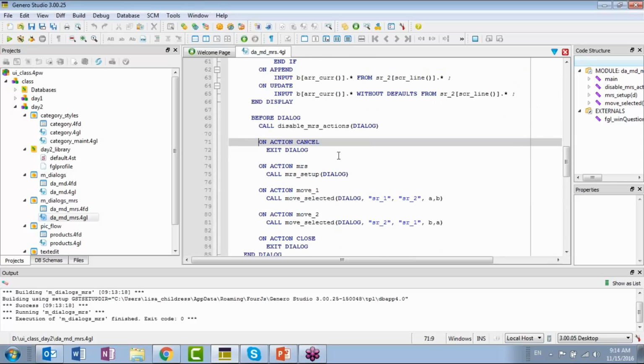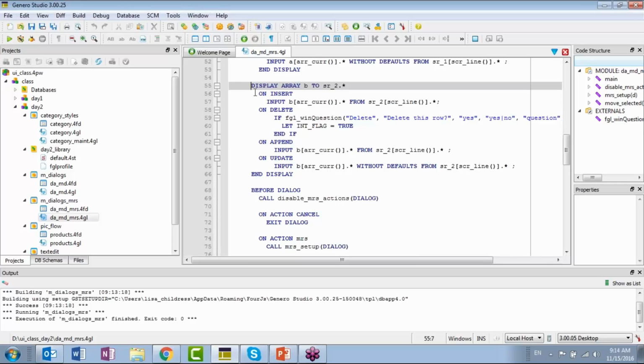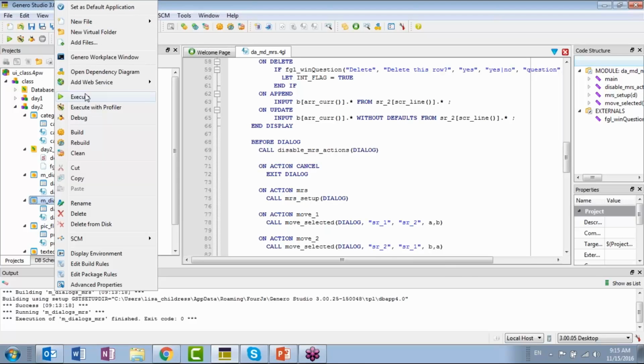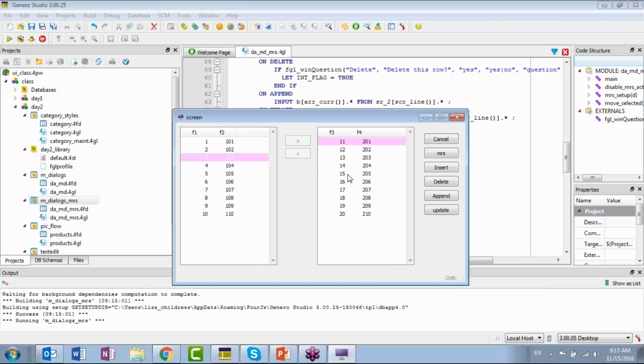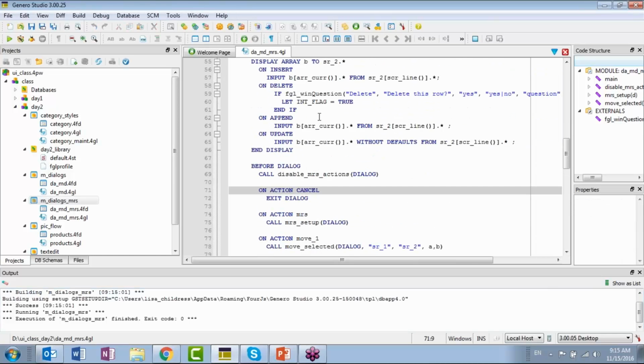And here is on action cancel. This is a dialog level action, right? It's outside of our subdialog block, display array, in display. And then here's our on action cancel out here. So this is a dialog level action. So it doesn't matter where I'm at, which subdialog I'm working in. I've got this cancel option, and I can trigger that from within any subdialog because it's out here at this level. On action cancel is after all the subdialog blocks.